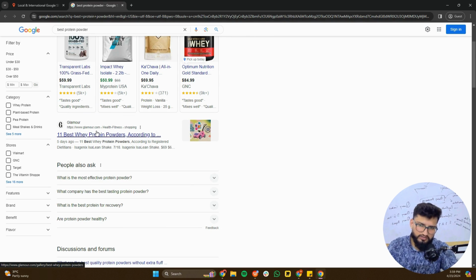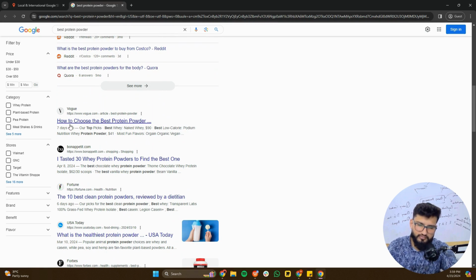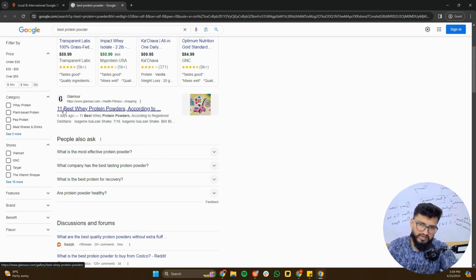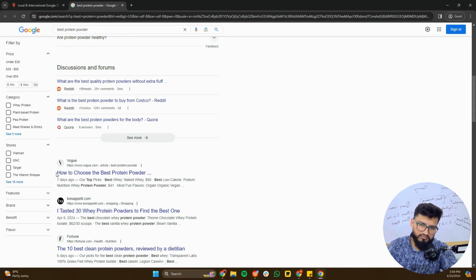This is our main target, as you guys know. We can see that a listicle is ranking at number one, 11 best whey protein powders according to, I don't know what the title is. But the next one has a different angle: how to choose the best protein powder. This one has clearly mentioned the best whey protein powder in its title. The clear expectation of the user, the direct thing the user wanted to see, is the best whey protein powder, 11 best. But the title is totally different, like how to choose the best protein powder.